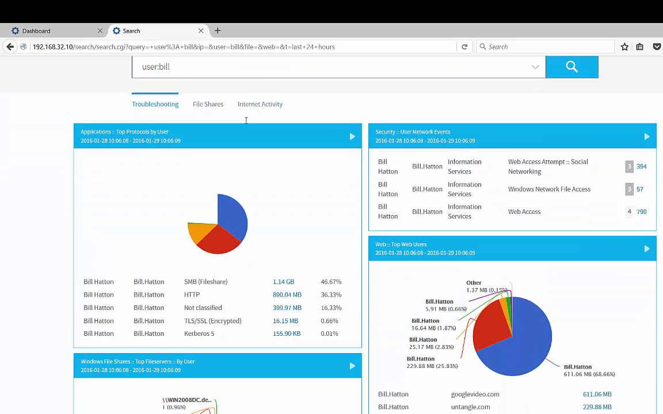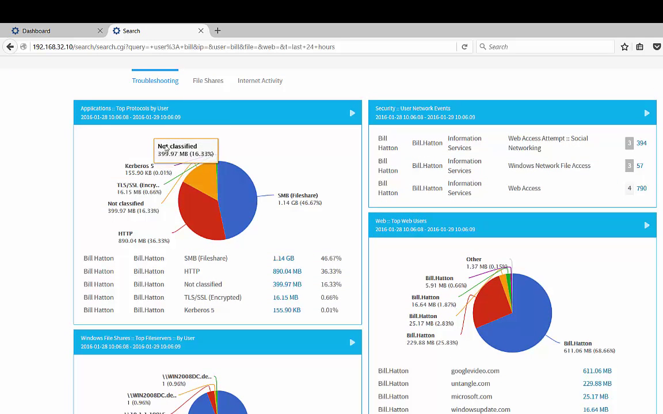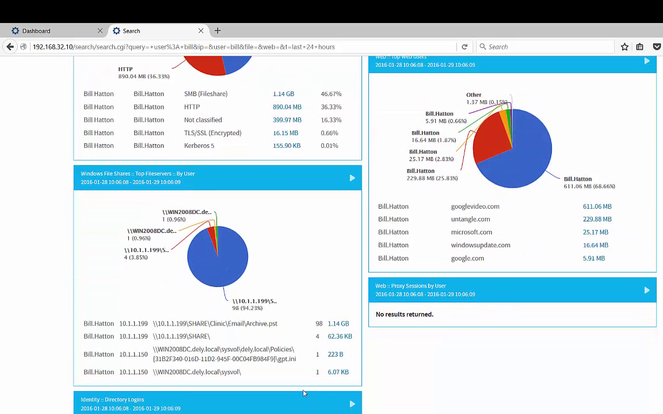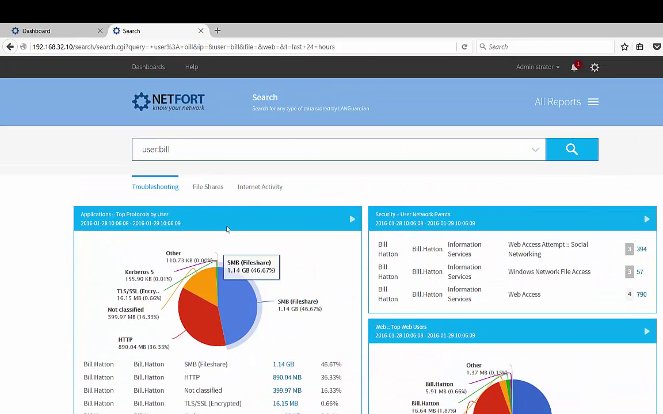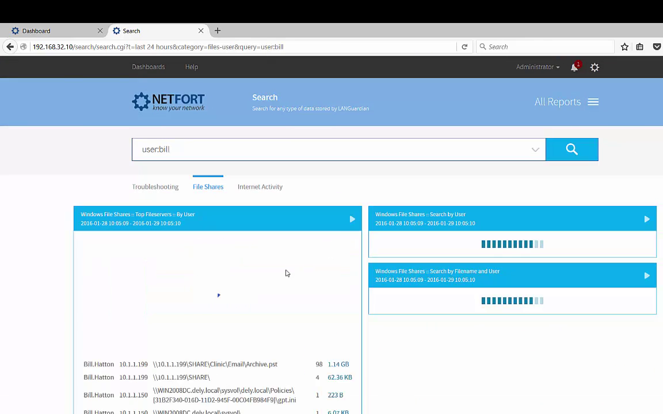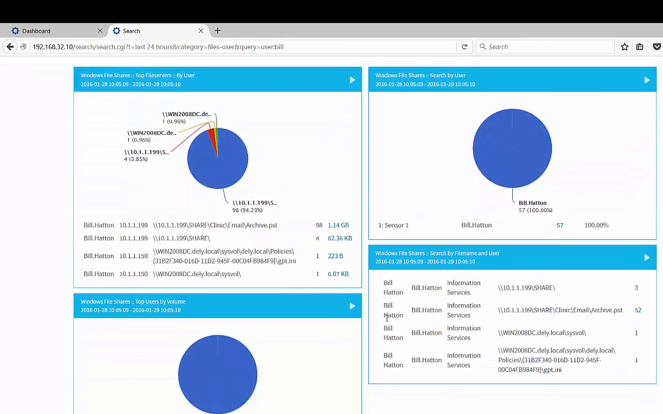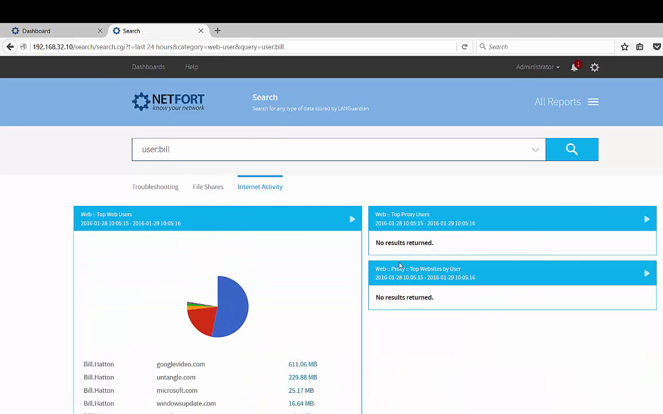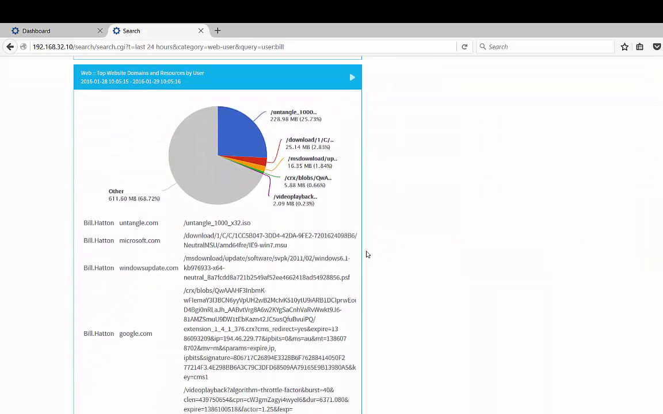What I get back is a list here of what applications the user's using, any events they're triggering on the network, what websites they're visiting, what files they're accessing. If I click on file shares here, I get further information about the files they're accessing and what folders.